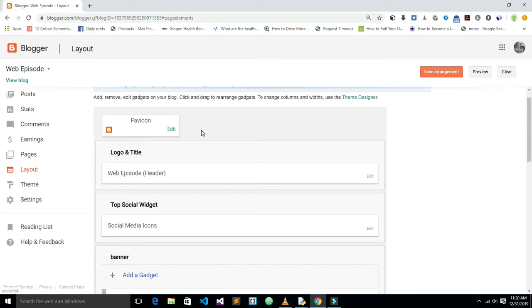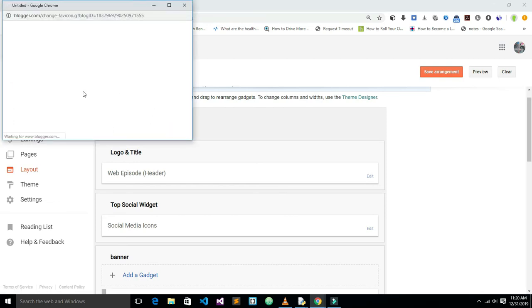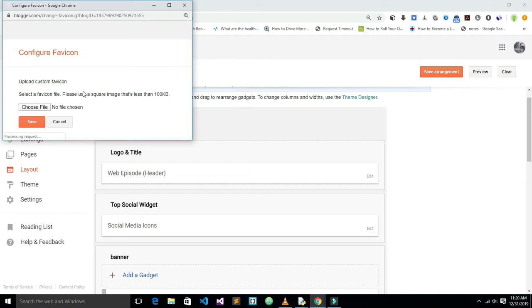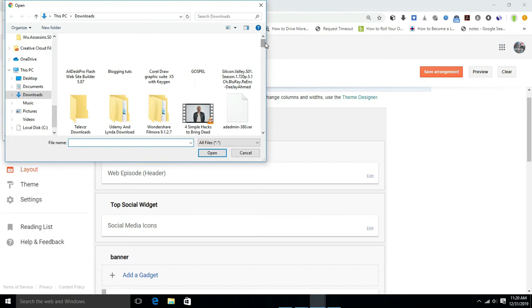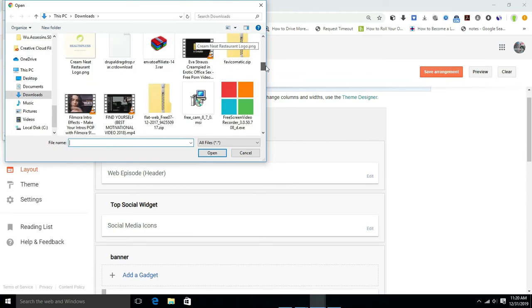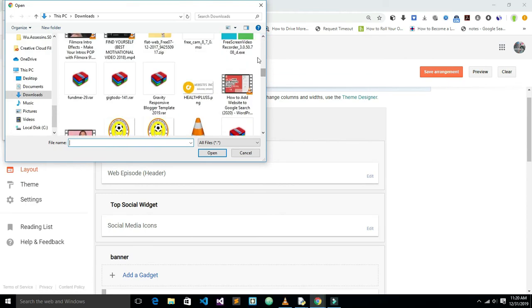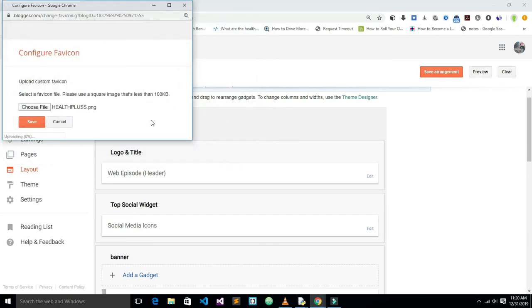So once you have a logo that you want to use for your favicon, just click on edit and wait for it. Then you choose a file. So if you have any of your favicons, you just select any of them, and then you can change. I'll just select this and save. It should change my website to have this image that we see here.